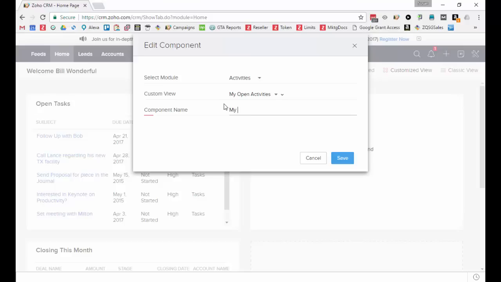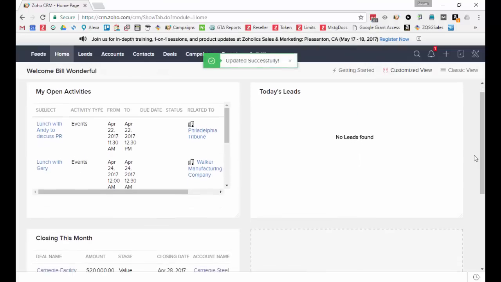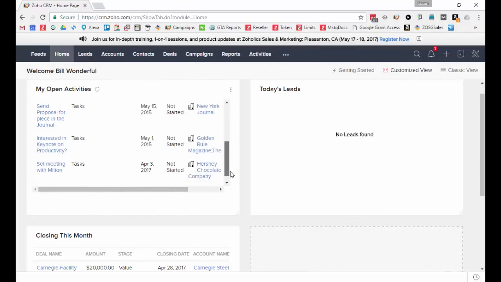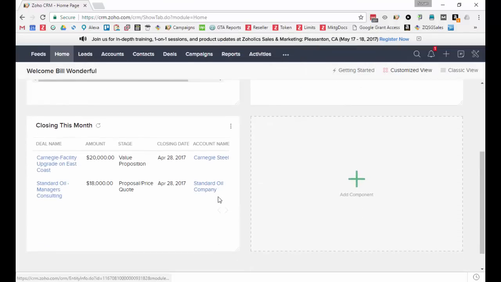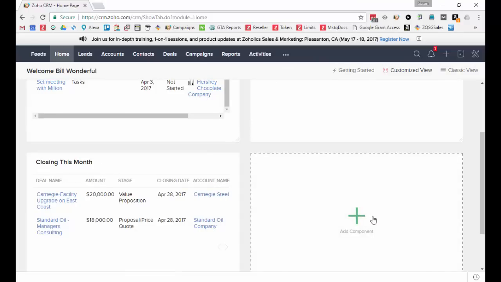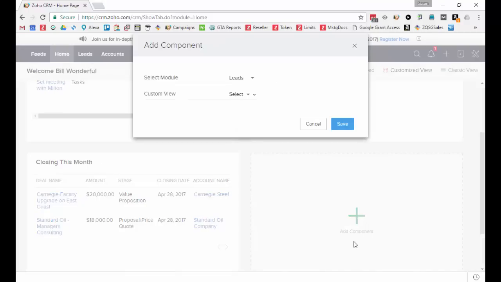When I select a different view, I'll also change the title so it's the same as well. So now I can see that I have no open tasks. I don't have any leads today, but I can see what things are closing this month, what things I have in the pipeline.